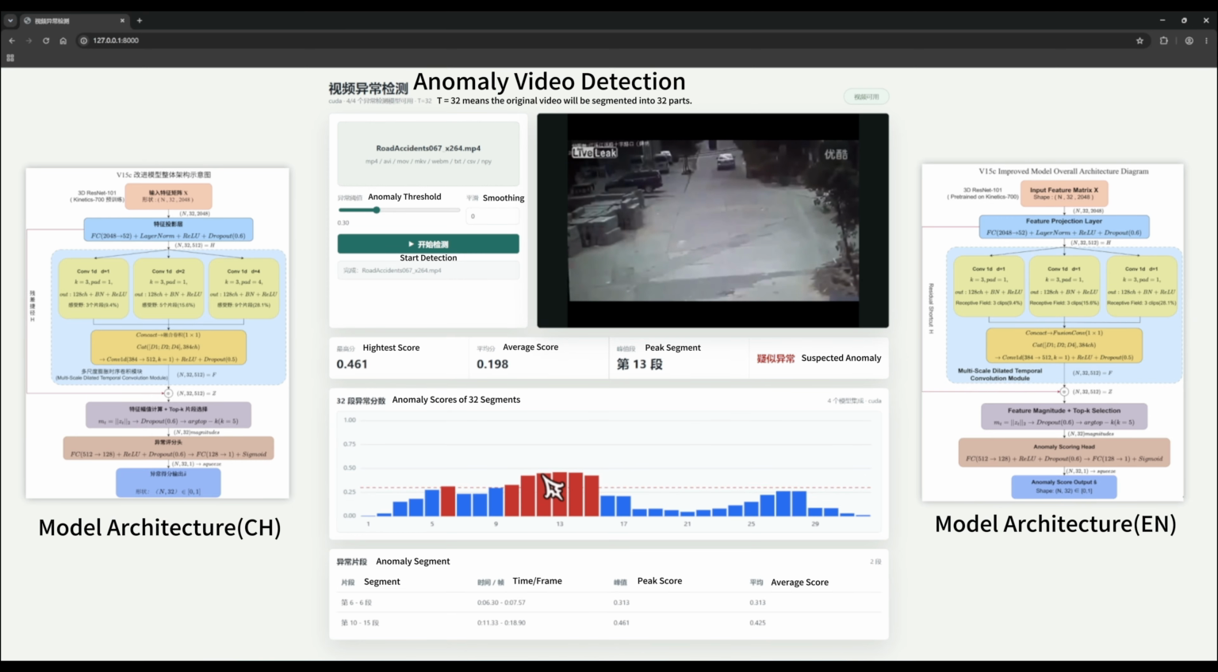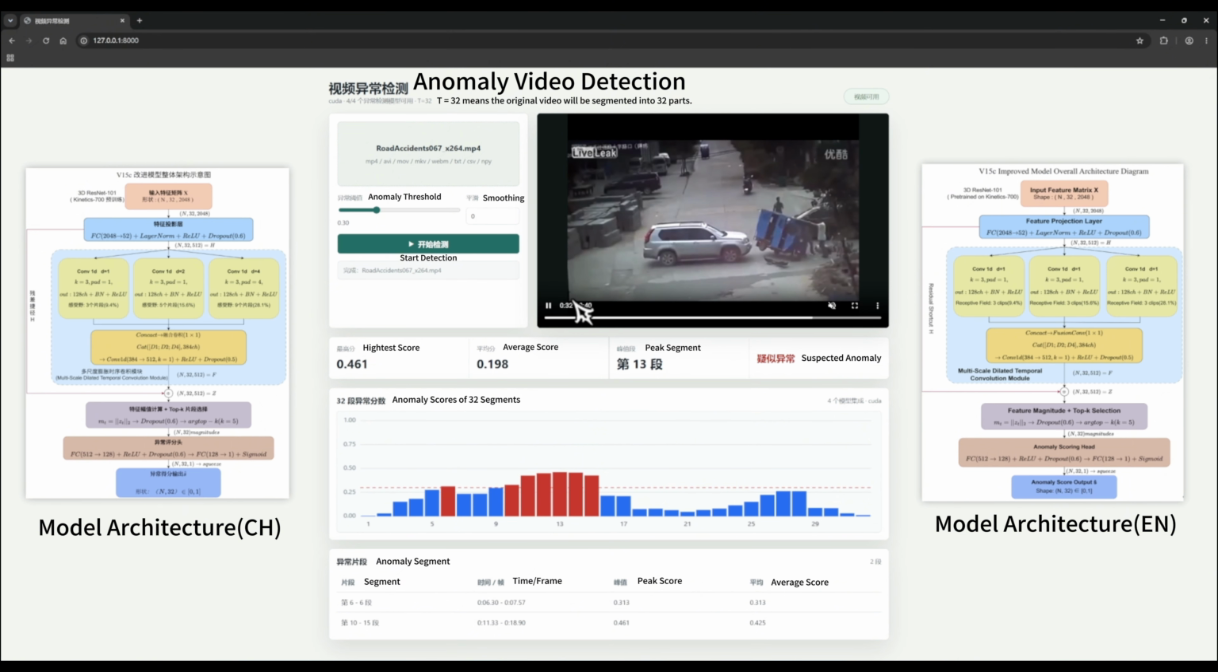The main abnormal interval detected by the model is approximately from the 11th to the 19th second. The actual accident at around the 17th second falls within this interval. Therefore, the detected abnormal region is generally consistent with the actual time of the accident. This result demonstrates that the system can not only determine whether an anomaly exists, but also use the anomaly scores of the 32 segments to approximately locate when the road accident occurs.